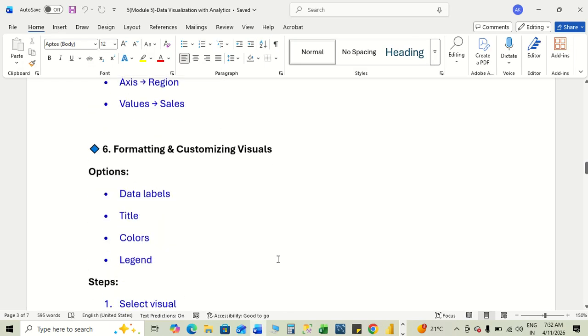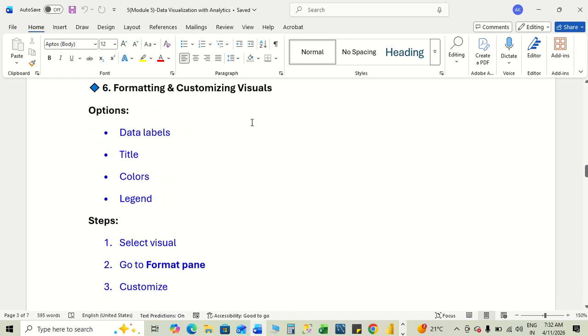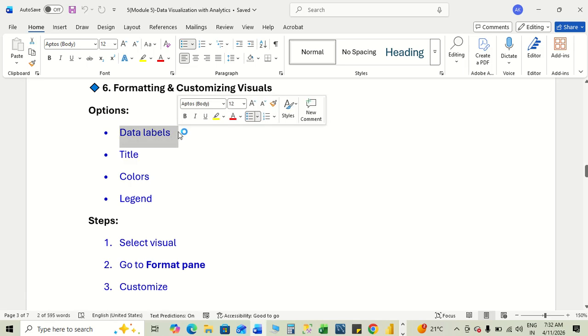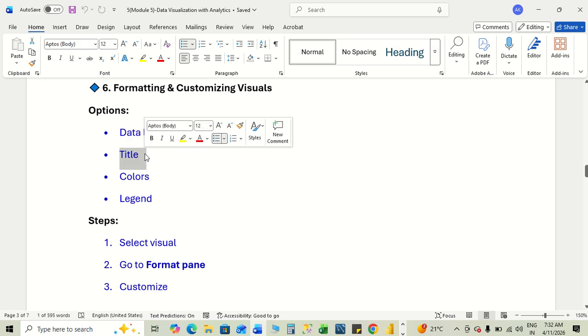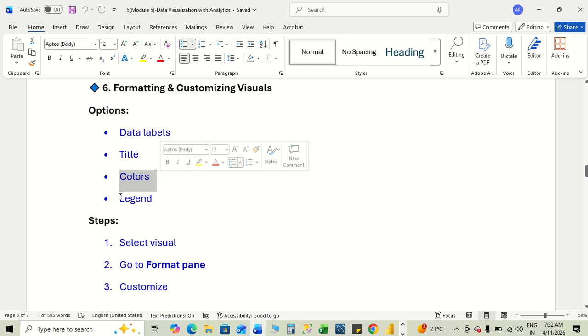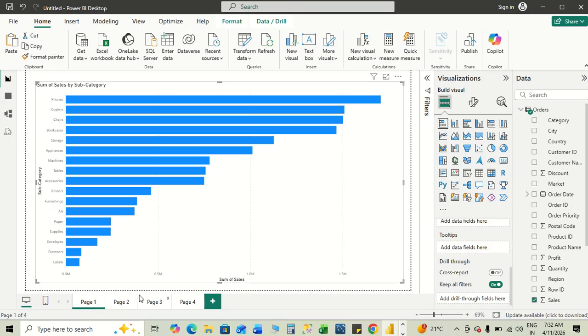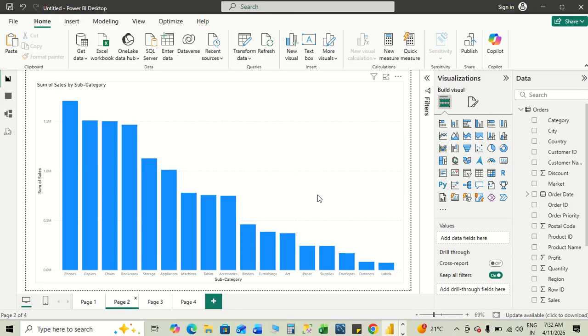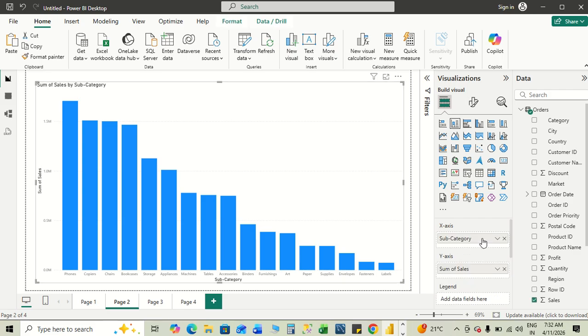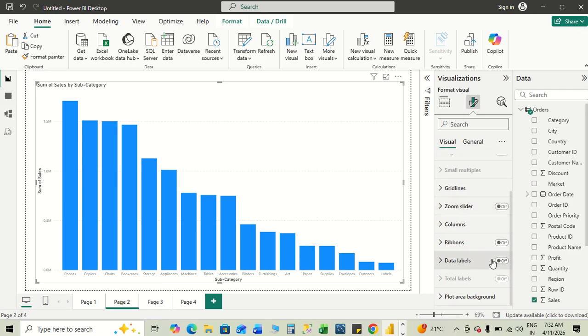Okay, then we have formatting and customizing visuals. So activate the data label, you know how to activate it. Title, you also know how to increase the title size. Color, you know how to increase the color. And the legends, you know everything. Yes, see, if I want, I can select this, go to format, and then go to data label, on. Once on, it's visualized here.